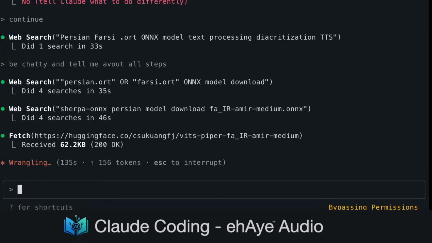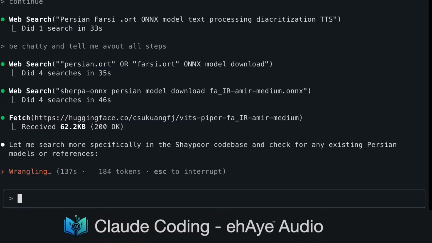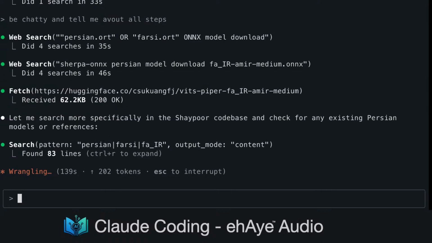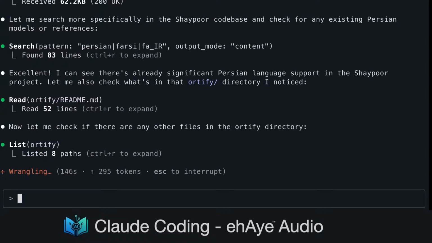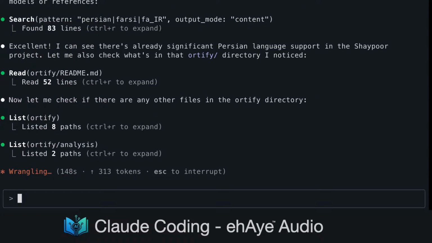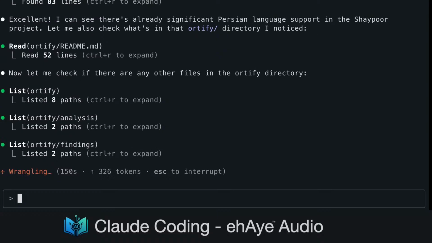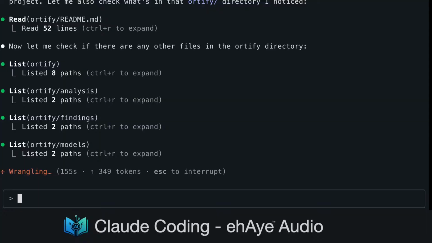Let me search more specifically in the Shapeware code base and check for any existing Persian models or references. Excellent. I can see there's already significant Persian language support in the Shapeware project. Let me also check what's in that Ortify directory I noticed. Now let me check if there are any other files in the Ortify directory.